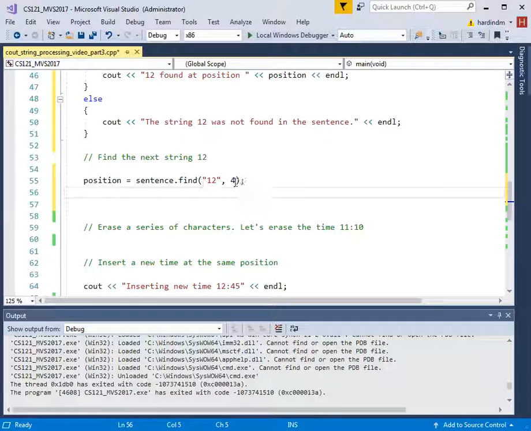But what if there are other locations? What if there are other occurrences of 12 in the sentence? Then the 4 wouldn't work. So in general, what we can do is to use the position from the last search here, and then just add 1 to that. And what this is going to do is it's going to take the position from the first find, which was 3, and then it'll add 1 to that, giving it a starting position of 4 in order to locate the second occurrence of the number 12.